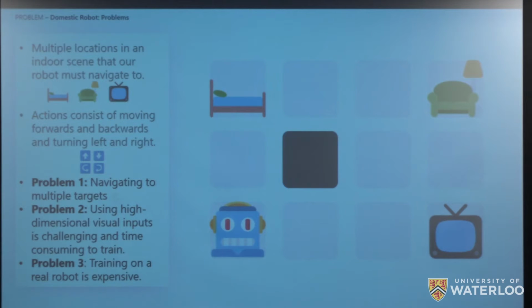So this comes with multiple problems. First, navigating to multiple targets. We saw how to navigate to a single target with Q-learning, but that might pose a challenge if we try to use the same method for multiple targets. The second problem is on a real robot, we usually have sensors, and those are high dimensional, and it can be challenging and time-consuming to train. And the third problem is that training on a real robot can be very expensive, time-wise, safety-wise, and all that. So we want to make training as fast as we can.